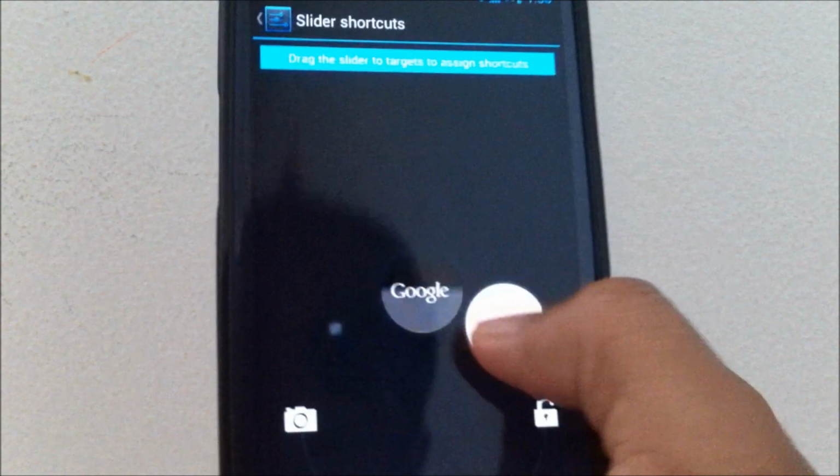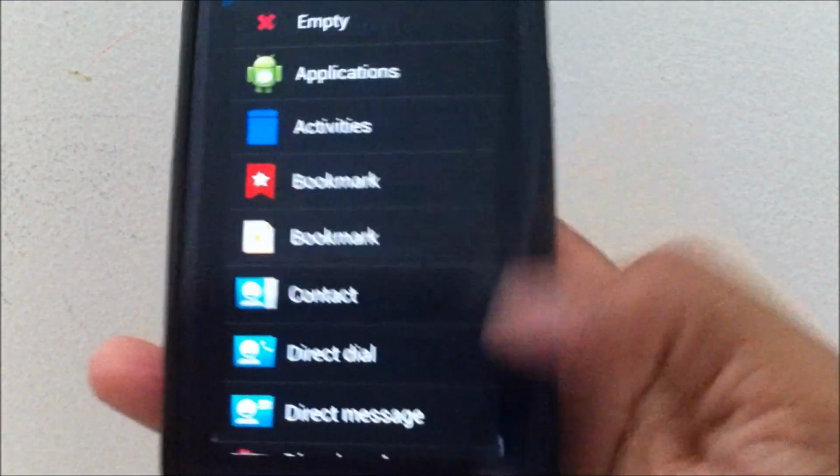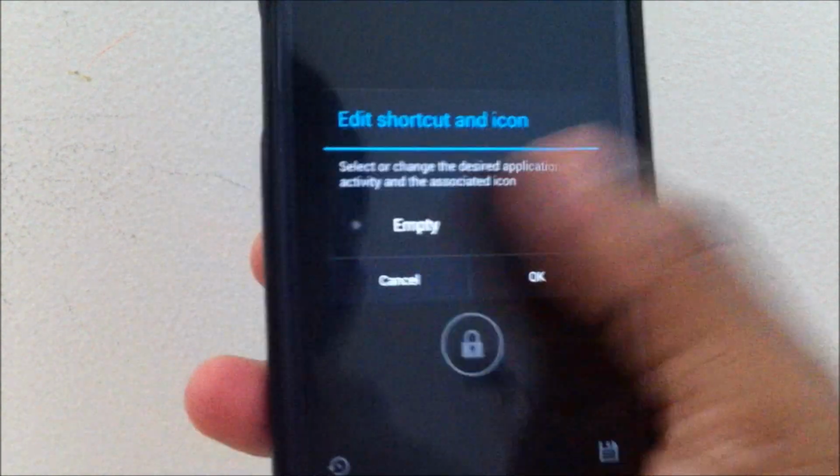You can also set the shortcuts on the lock screen, which is also neat, which was obviously not present in the AOKP ROM.